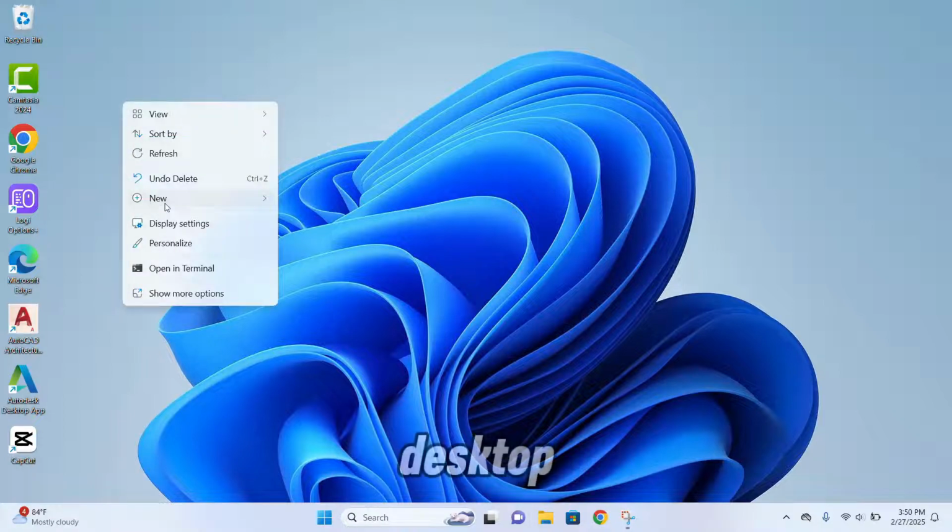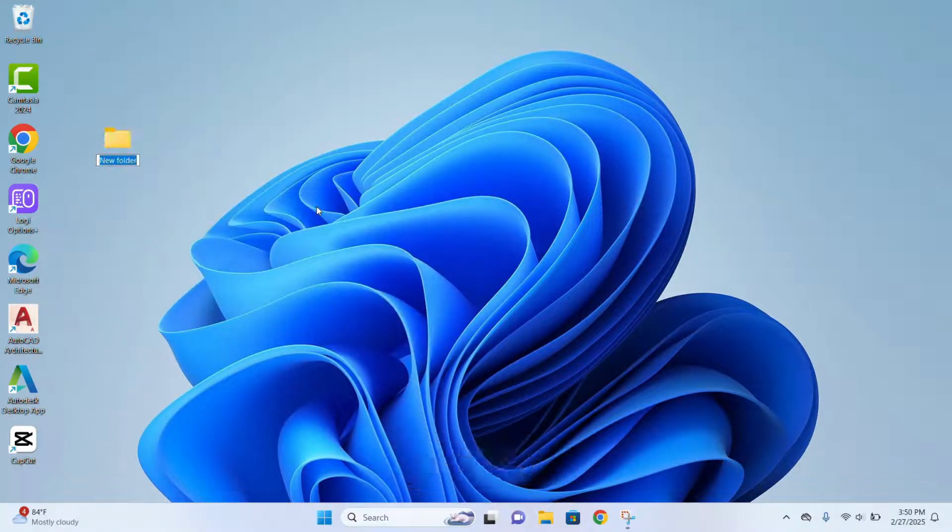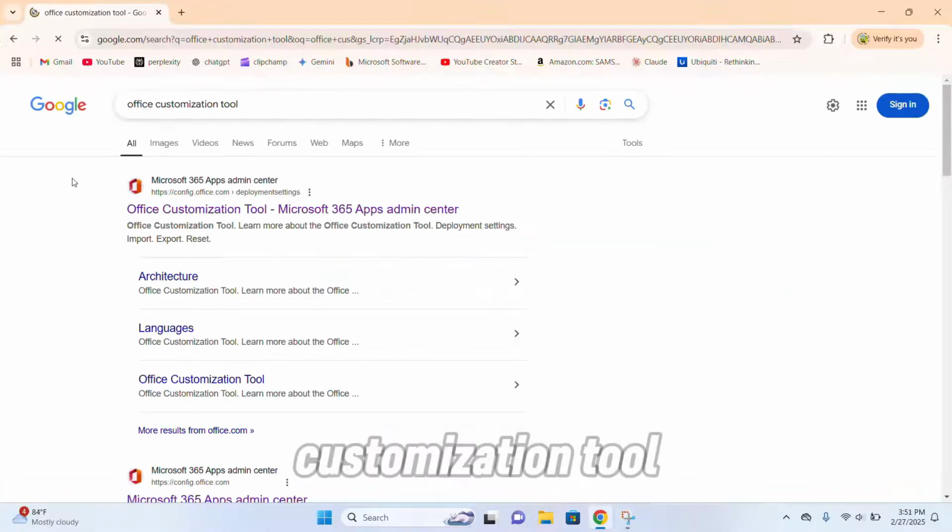First, go to your desktop, right-click and create a new folder. Name it MS Office 2024.